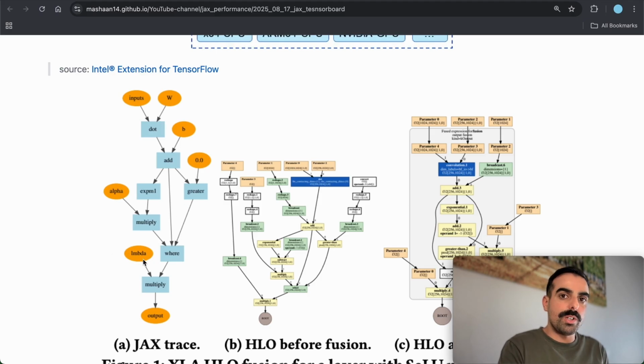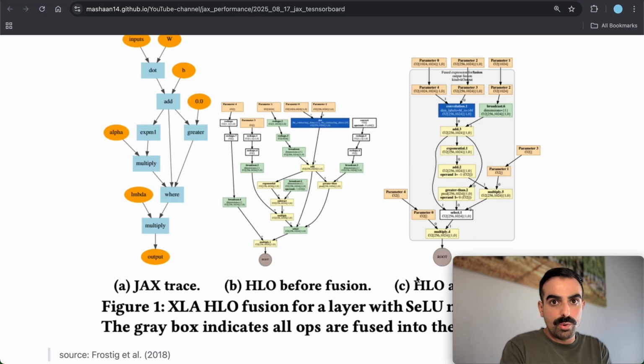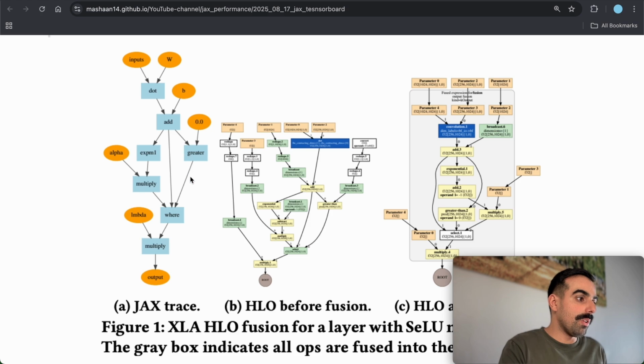Once the JAX trace is ready, it will be converted into HLO without fusion. Then XLA will do its magic to create fused computations in HLO. So the first batch will generate the JAX trace, HLO before fusion, and then the fusion. The first batch will go through these three stages, but all the follow-up batches will go through this HLO graph. And that's the optimization that happens.